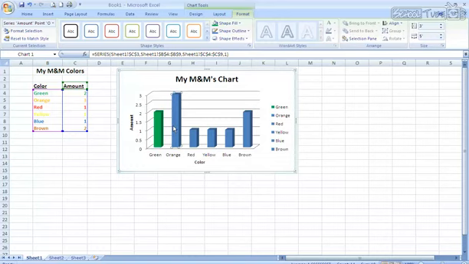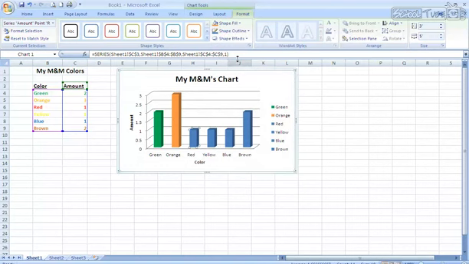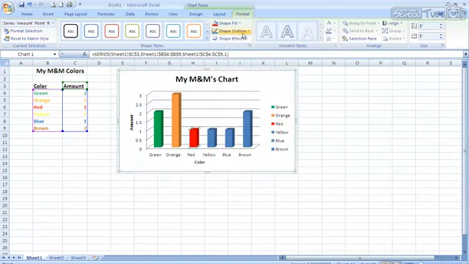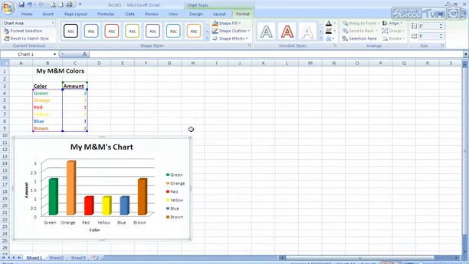You'll then want to click on the next one. Then we'll click on Shape Fill again and change that to orange. And then you'll do that for each one of your colors until all of your columns match the colors of their M&Ms.